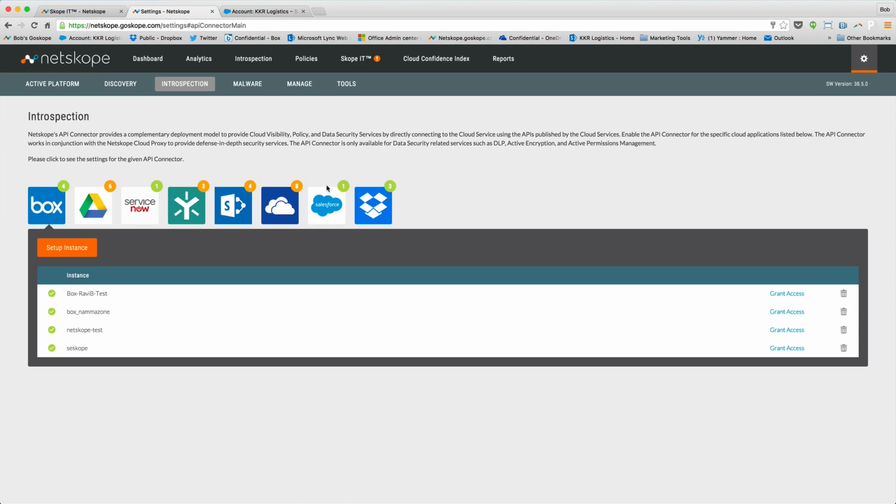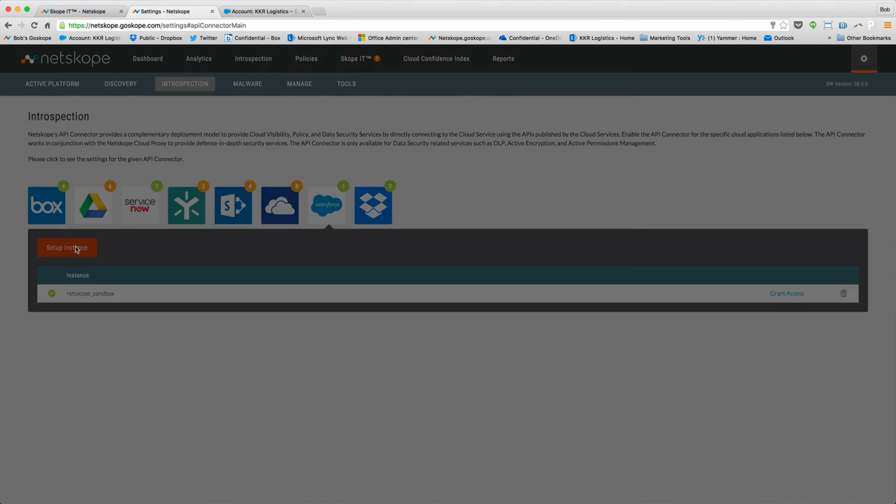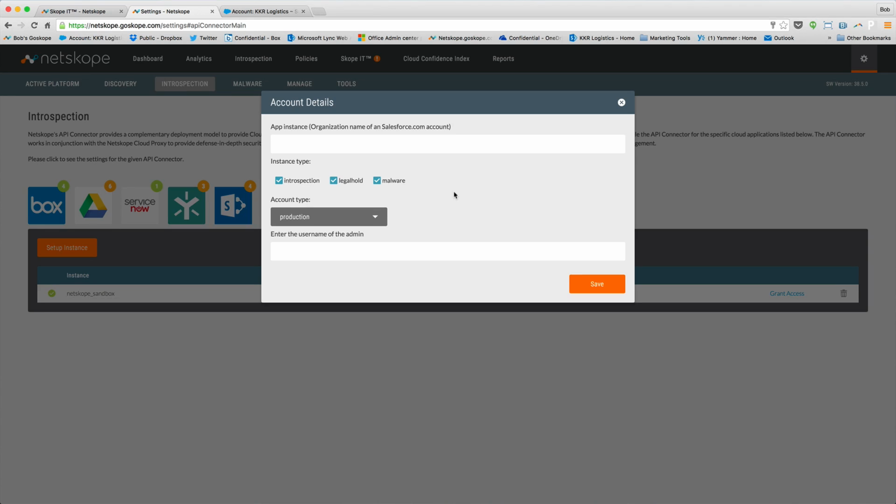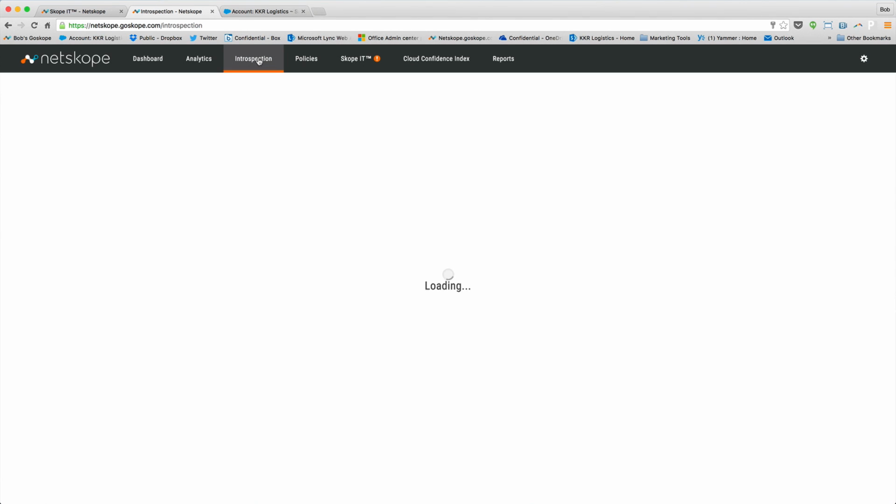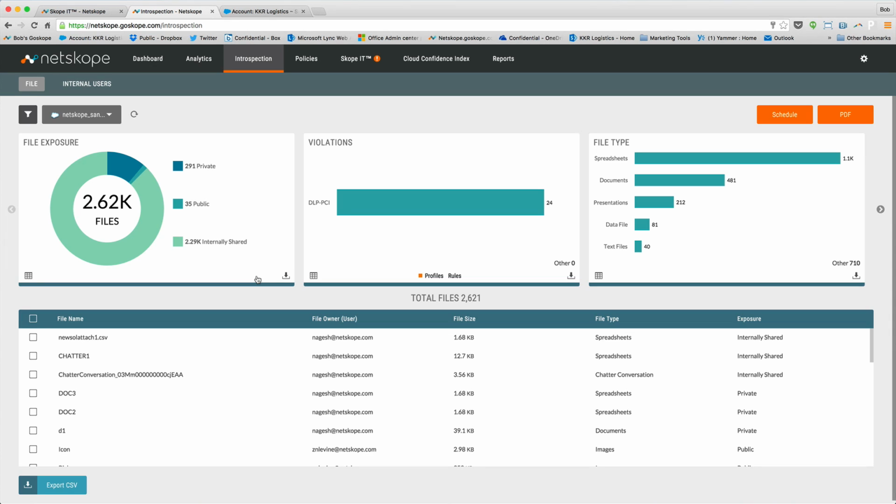For the first part of this demo, let's focus on finding sensitive content that might have already made its way into Salesforce. This is where Netskope Introspection comes into play. After a simple configuration that grants Netskope console access to Salesforce, your Salesforce environment is scanned to determine what type of data is stored. Once we have a connection to Salesforce, the Introspection Dashboard starts with a top-level view of the number of files found in Salesforce, and what your exposure is as far as the number of files that are private versus public versus shared internally or externally.